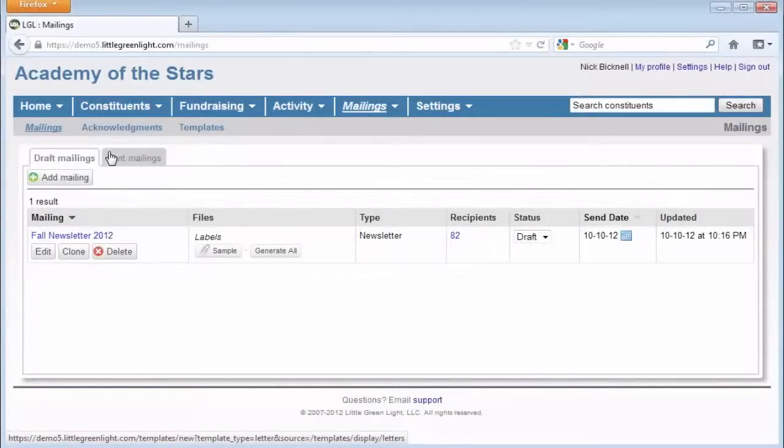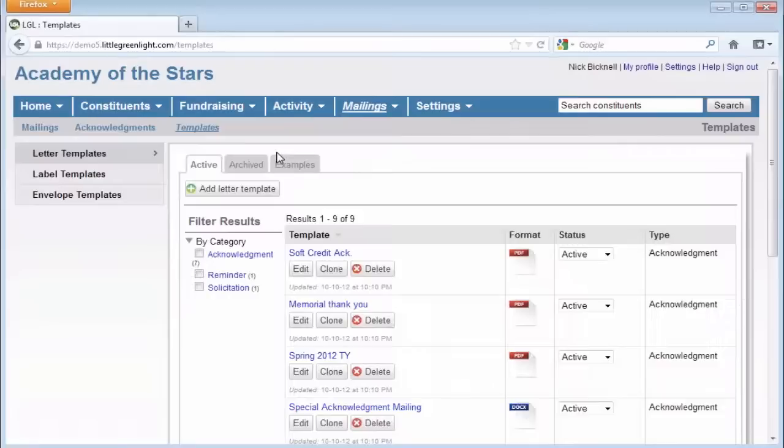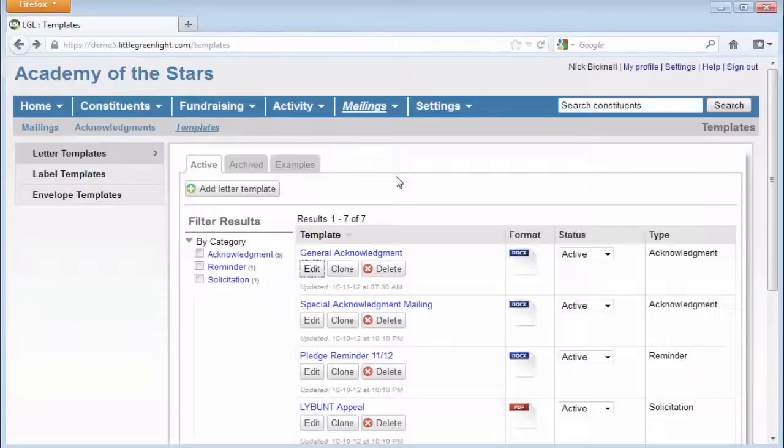We'll start things off on the Mailings tab, where you have access to all of your mailings, draft and sent, your acknowledgments, draft and sent as well, and your templates, which include letter templates, label templates, and envelope templates.